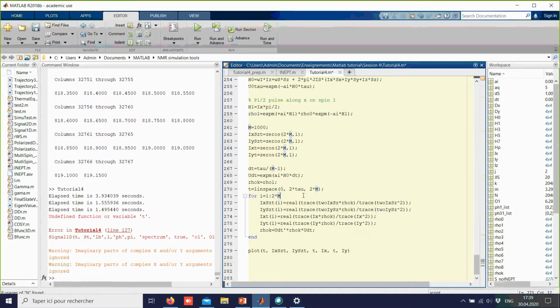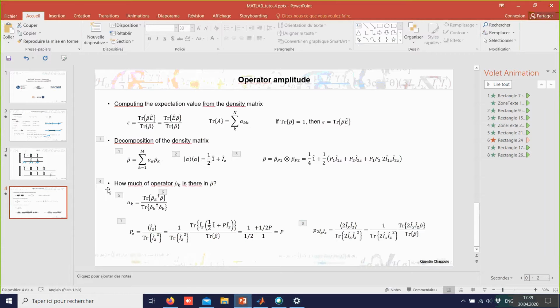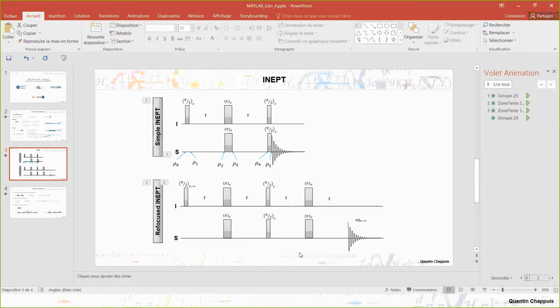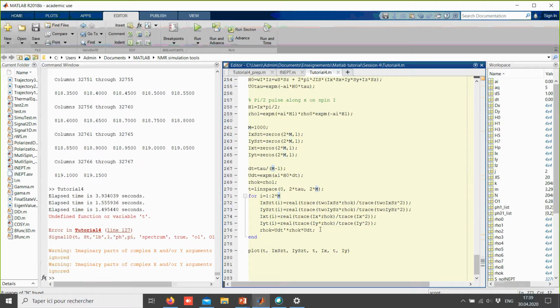I just missed one thing here. So I'm propagating all this, and I have only 3 evolutions. At some point, I have to apply this pulse. So if I want to include this, I can say once I'm in the middle of this loop, when I is equal to m.